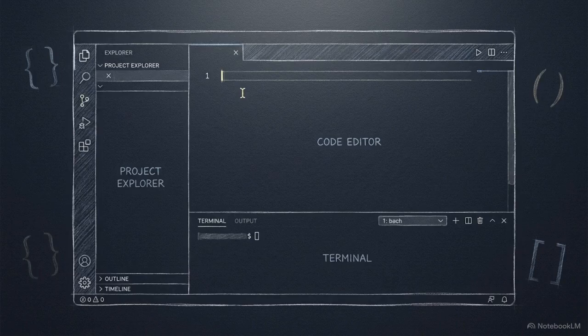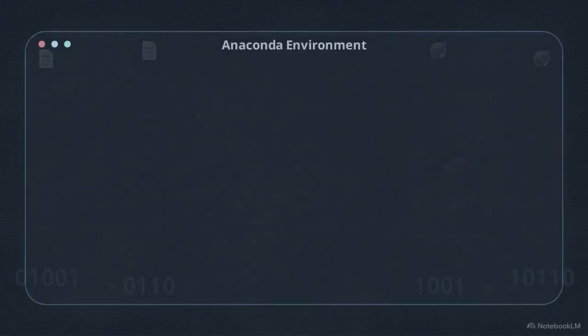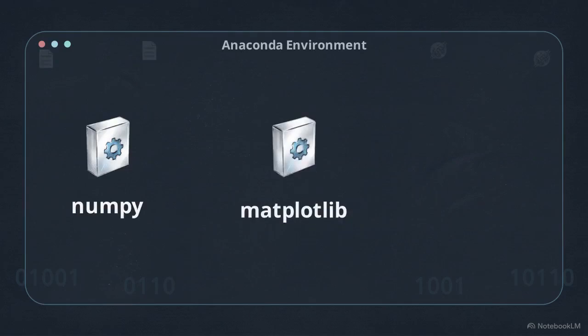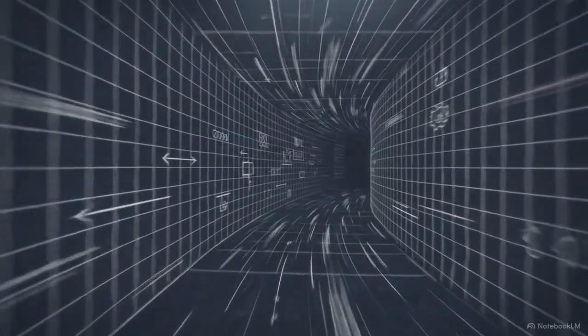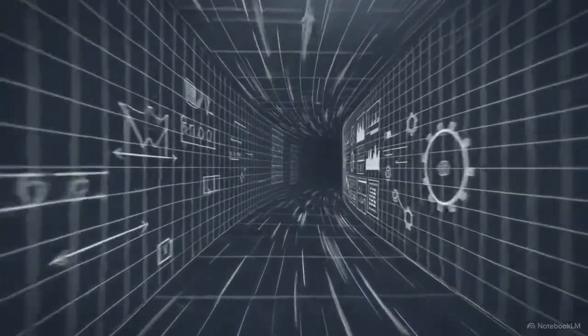Before we write our first line of code, make sure you have your development environment ready. We recommend an IDE like Anaconda, along with 3 specific packages installed: NumPy, Matplotlib, and scikit-learn. Setting up this correct environment is the required foundation. Once your tools are in place, you are ready to start our step-by-step coding sprint.